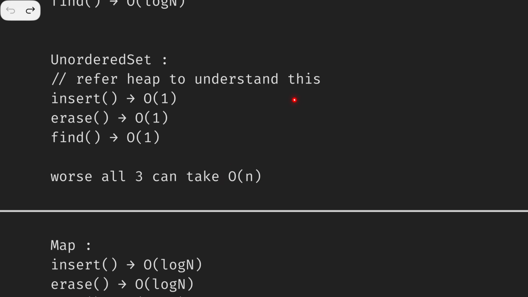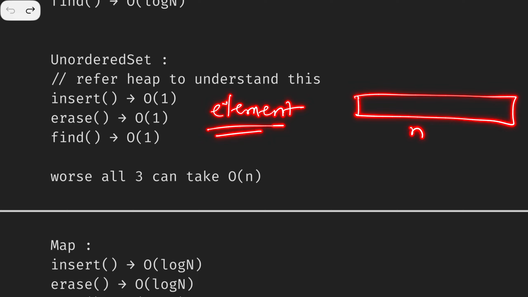Let's say there are n elements and the hash for all of them is surprisingly equal. Then all of them will be stored under the same hash, correct? Let's say you want to insert a new element. Now this new element is also generating a hash that is exactly the same as the other n elements that are already present in the unordered set.